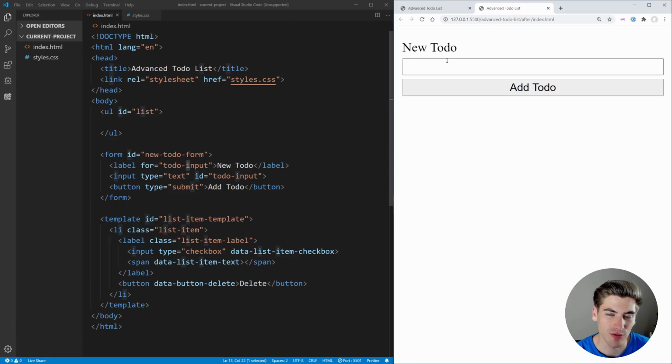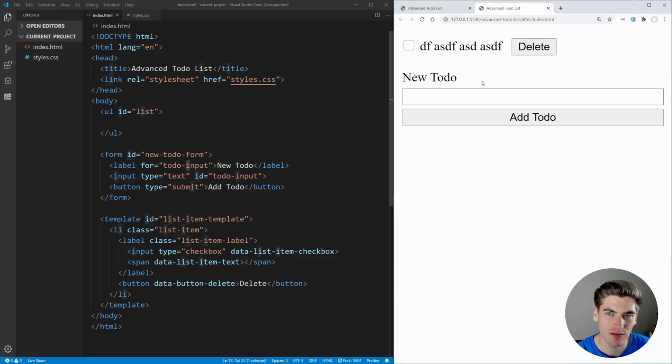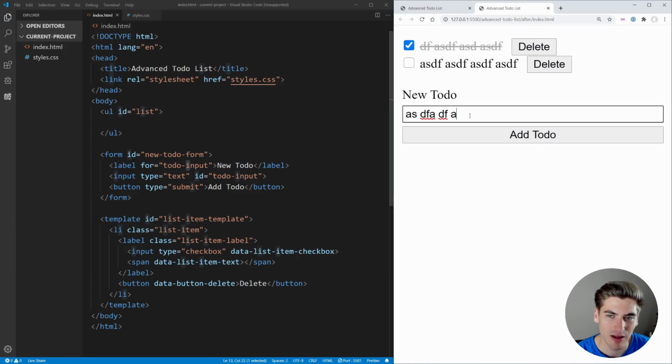It looks very similar. We just have this form here. It's a little bit differently formatted, but it still works the same. We can type in some to-do here. We can add it to our list. And as you can see here, we can check it on and off. Same thing here. We can add another to-do, add another to-do. We can even delete an item if we want.